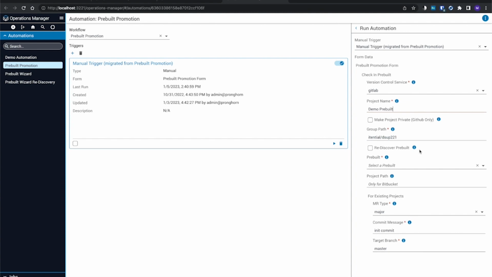An option to rediscover prebuilt. As explained in the tooltip here, I only need to select this if new components have been added or removed. Since I've just created my new prebuilt for the first time, I'll leave this off for now, but we will revisit this when it's time to promote an updated version of this same prebuilt.